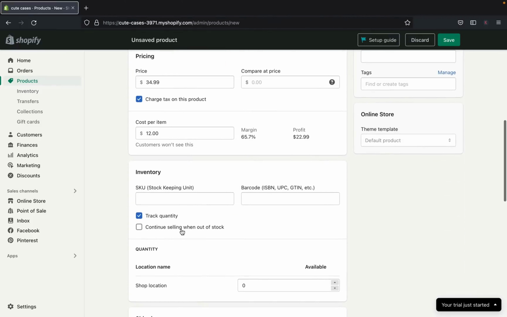And then when it comes to the inventory section here, if you want to track quantity on each item that you're going to sell, make sure this one is selected. If you want to continue selling while you're out of stock, you can select this, but this is very tricky. I would recommend you not select this, unless you are sure that you can restock your product as soon as it is sold out. So I'll just unselect that.